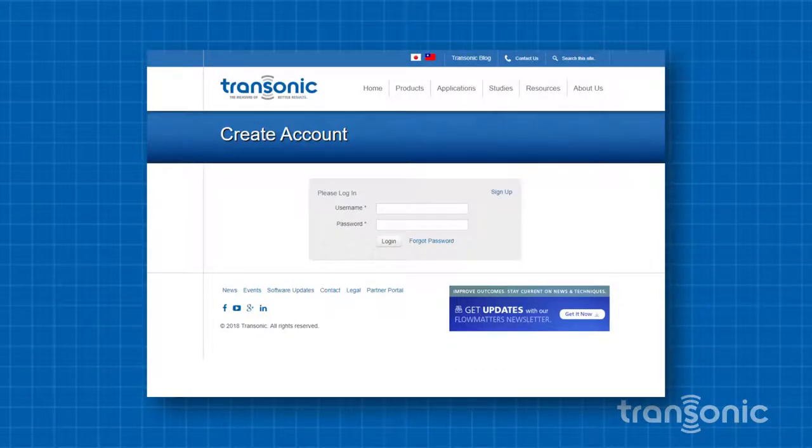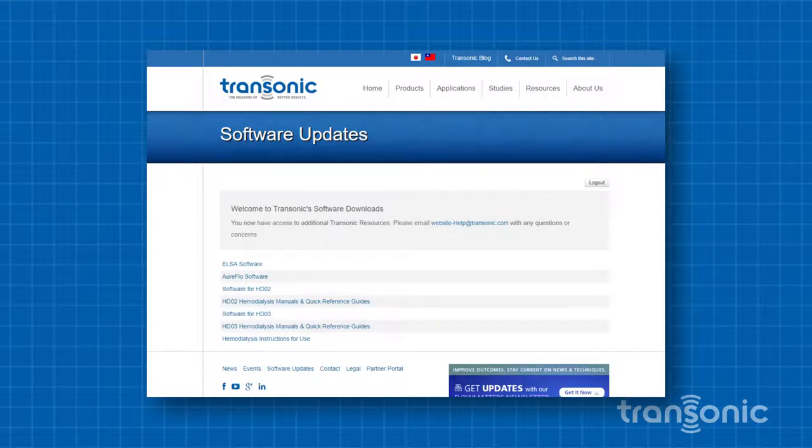If you do not have a username and password, you will need to request one by clicking Sign Up. After creating an account, you will receive an email with your login information. Once signed in, you will have access to HD software and other resources. Be sure to choose the software appropriate for your model.